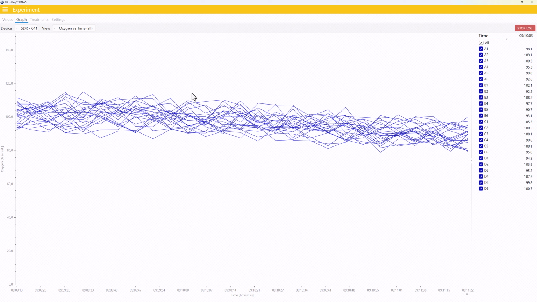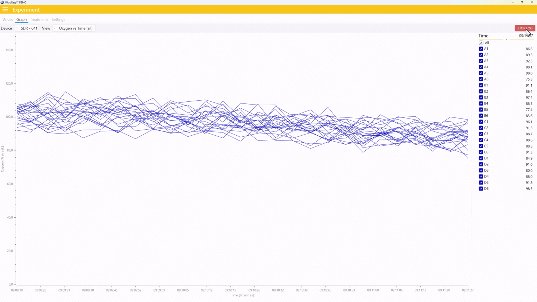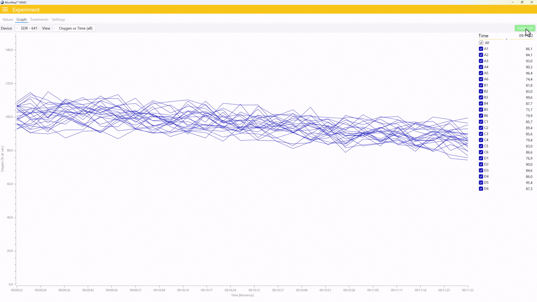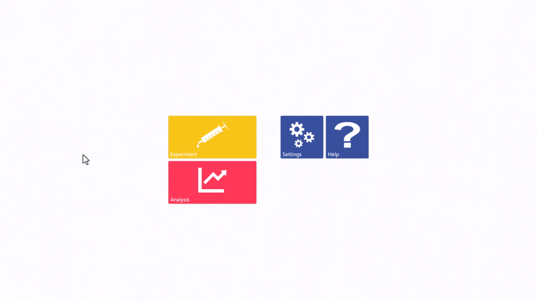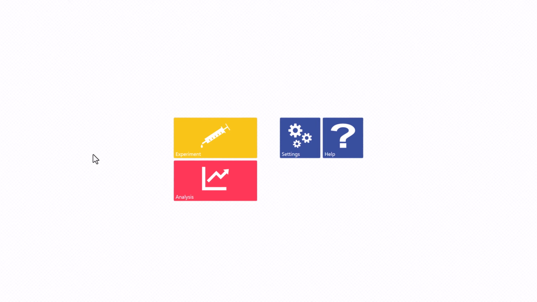Once your experiment is over, click Stop Logging for each of your connected readers. The saved log files are now ready to be analyzed in the Analysis menu. And that's it on how to run an experiment in MicroResp.